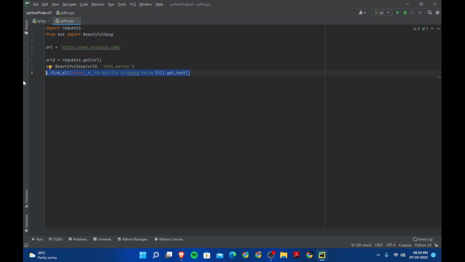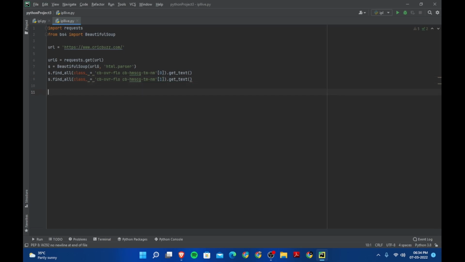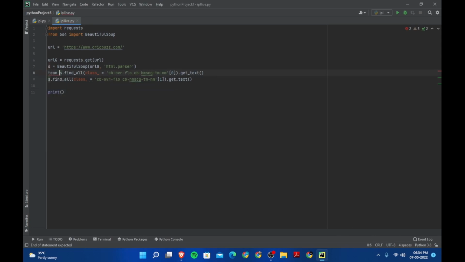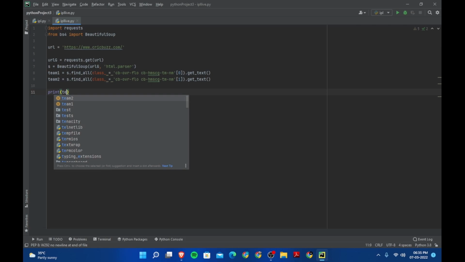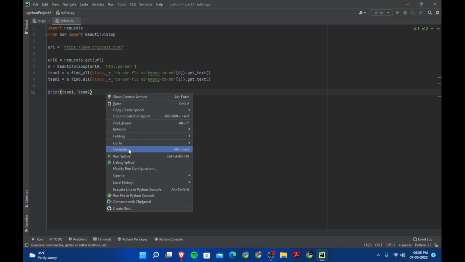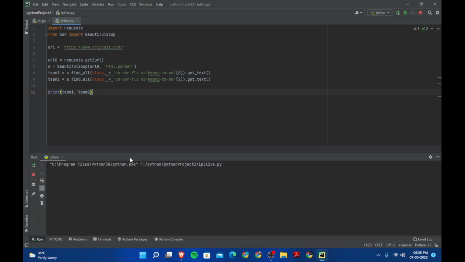Let's copy this statement and paste it. Instead of taking the first element here, we are going to take the second element. Let's try printing these values. Let's make this team1, and then let's make this team2. Let's print both of them, team1, team2. Now let's run this program and see if it works.